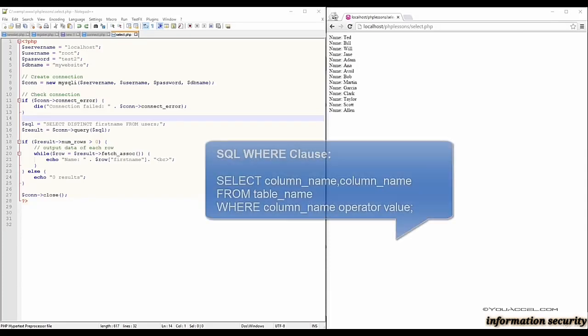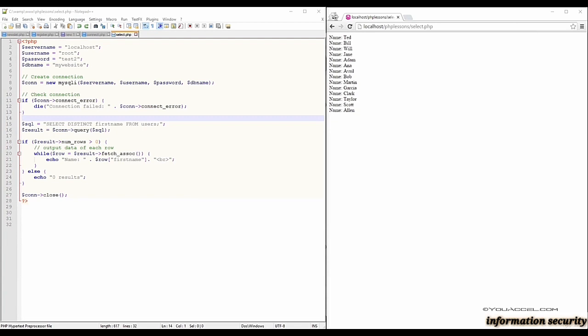And attached to our select statement is the where clause. The where clause allows us to extract records that meet a certain condition using the select statement. Say, for example, we wanted to select all the records in our database where the first name was Bob. We can do so by using the following SQL query.